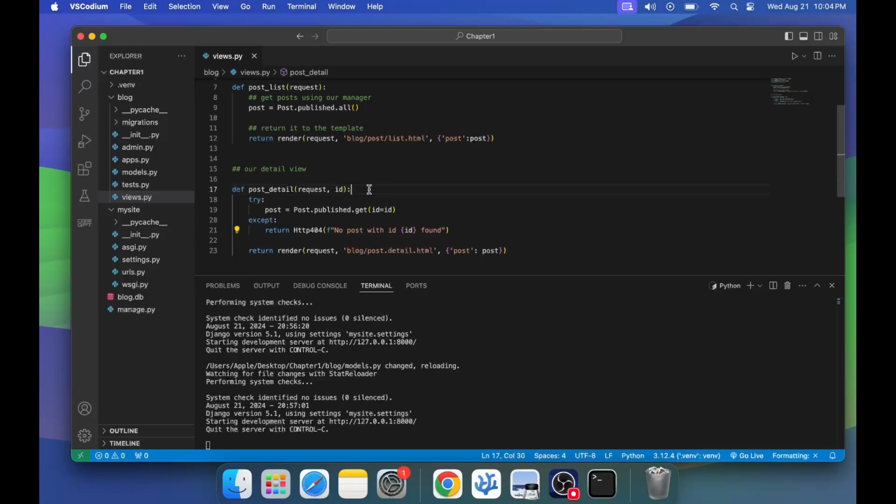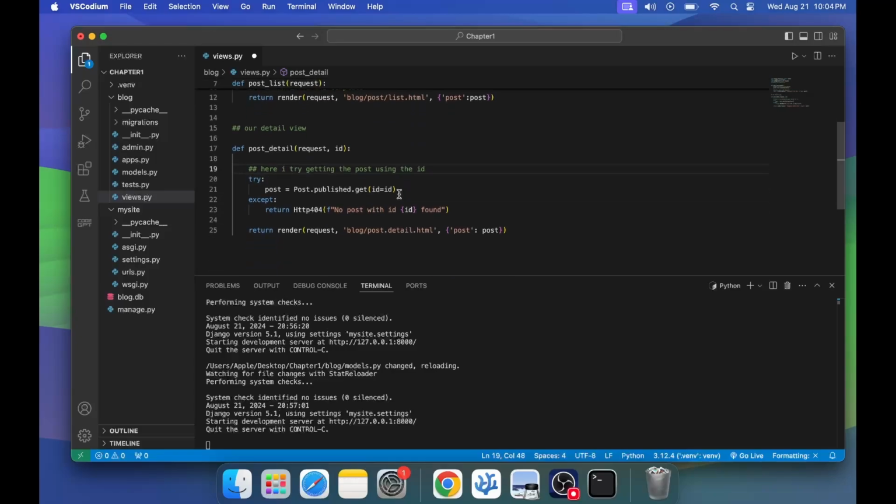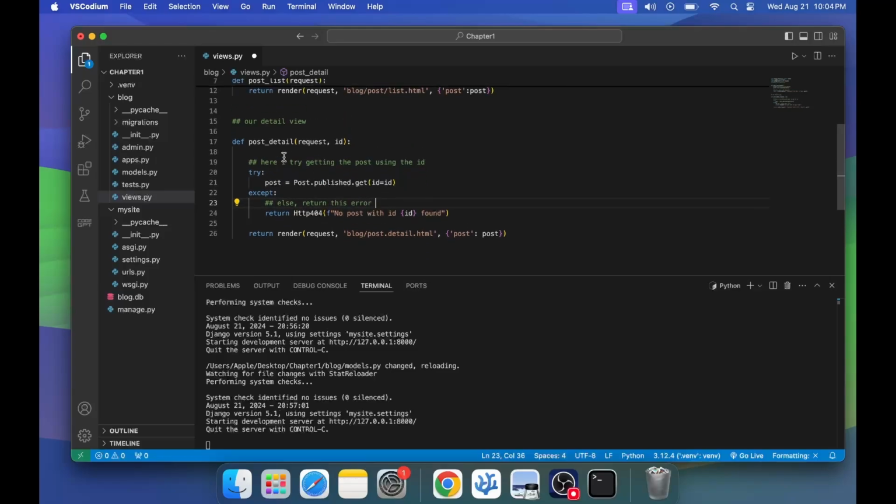So yeah, let me just make a comment to explain this. So here I try getting the post using the id. If I don't get it, else error. So here basically I try getting the post. Now if the post is not available or it's not found, it just throws an error that this post is not found. Okay.